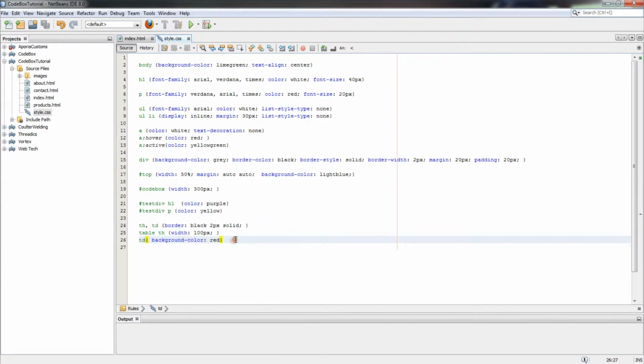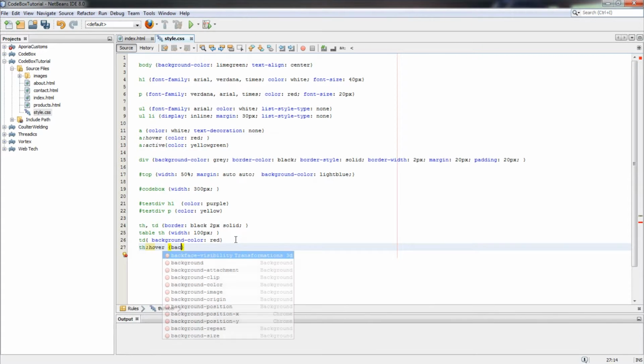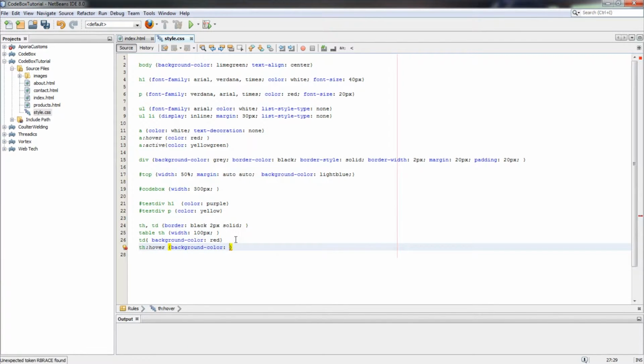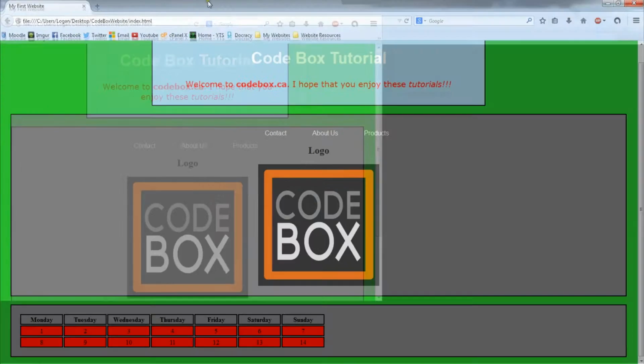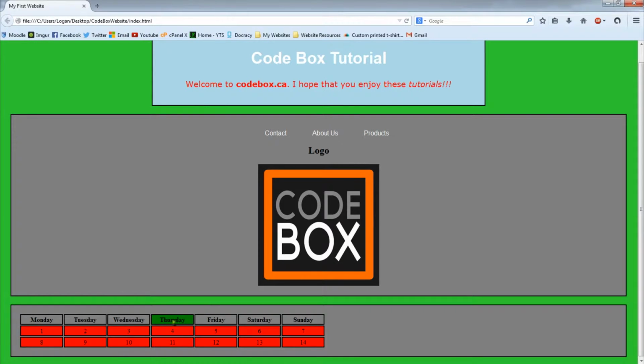Let's say if we hover over a table header, it changes colors. So if we go TH pseudo class hover and change the background color to green. Now when we hover over our table headers, they turn green, but not our TDs.